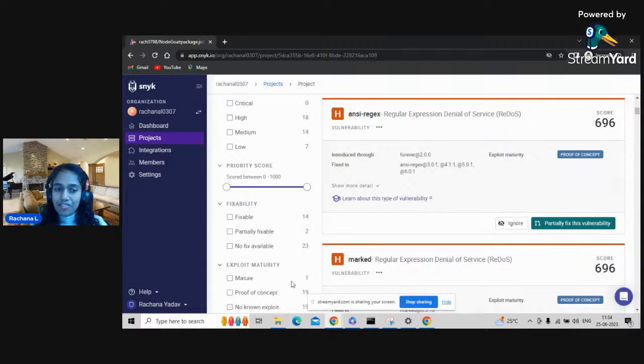So now we can filter based on our needs. Let's say I want to check only the critical ones, and the priority score should be very high, and it should have a fix, and it should be a mature one, so that the developer can concentrate only on the ones which are of more risk for his particular project, right?